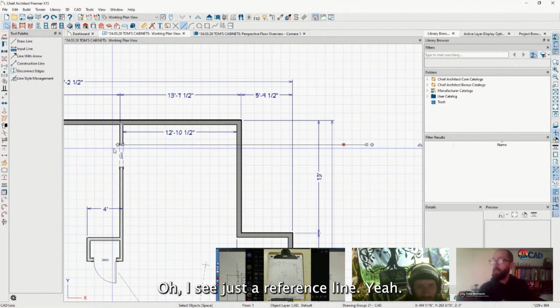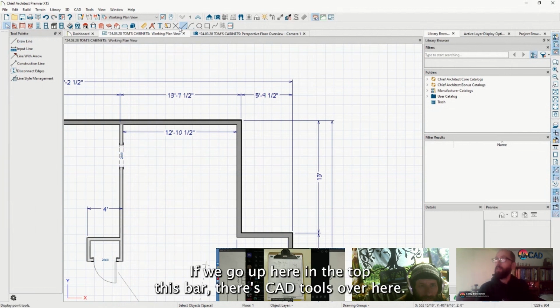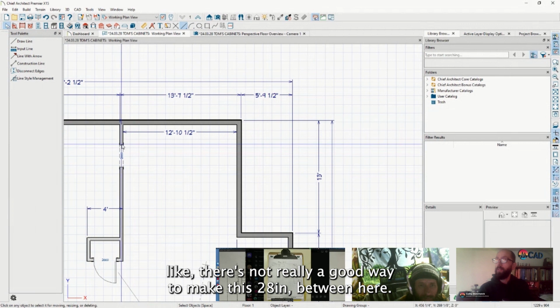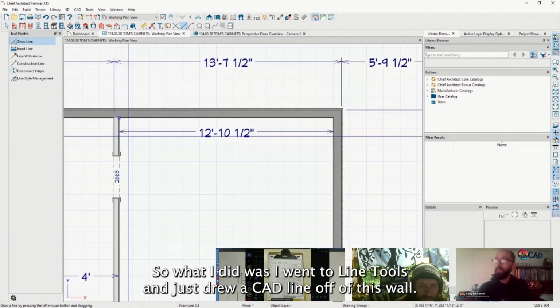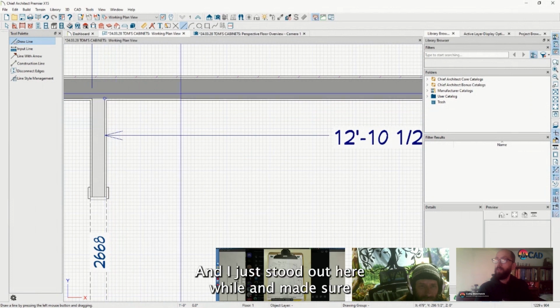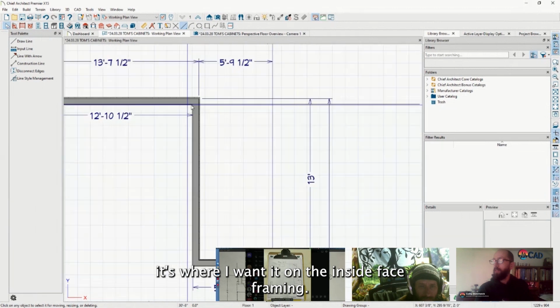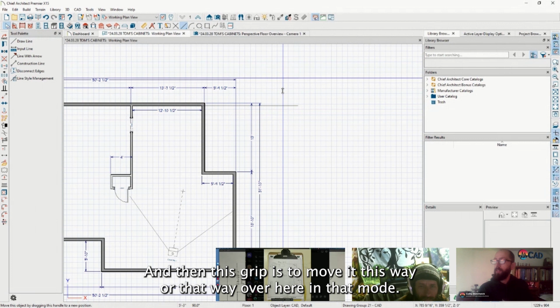It's right here. Oh, I see, just a reference line? Yeah, let me show you real quick. If we go up here at the top of this bar, there's CAD tools over here. Sometimes there's not really a good way to make this 28 inches between here. So what I did was I went to line tools and just drew a CAD line off of this wall, and made sure it's where I want it on the inside face of the framing. Selected it, and this grip is to move it this way or that way.